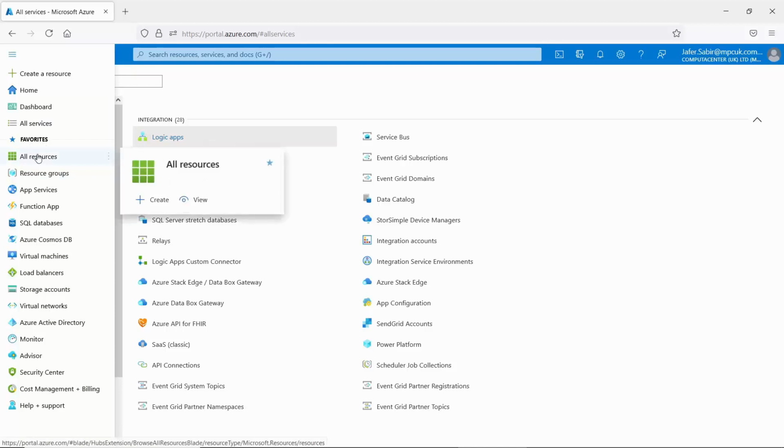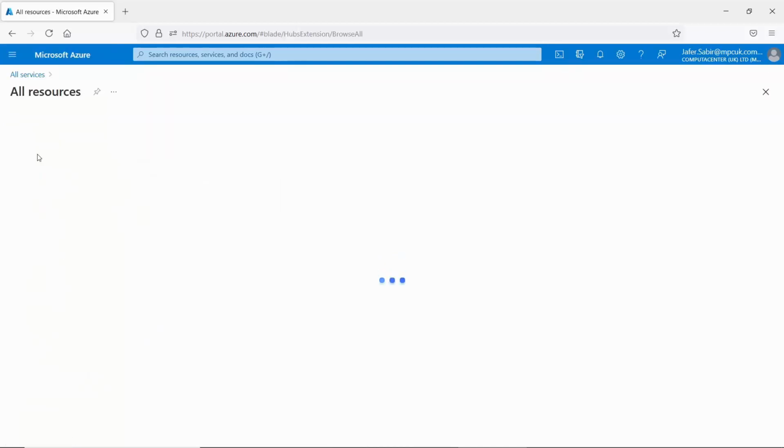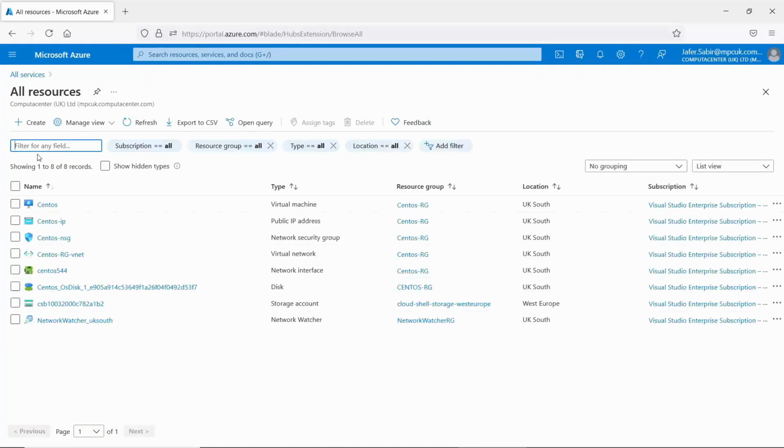If we click on all resources here, this section lists all the resources I've created within Azure. Once you create a virtual machine, most of these services are created with the virtual machine. For example, the VM needs a network interface. It needs to be associated with a network, so a virtual network is created as well. And we can see all of these here. So we've got the CentOS OS, CentOS IP, CentOS Network Security Group, and all of these as well. A network interface card here.